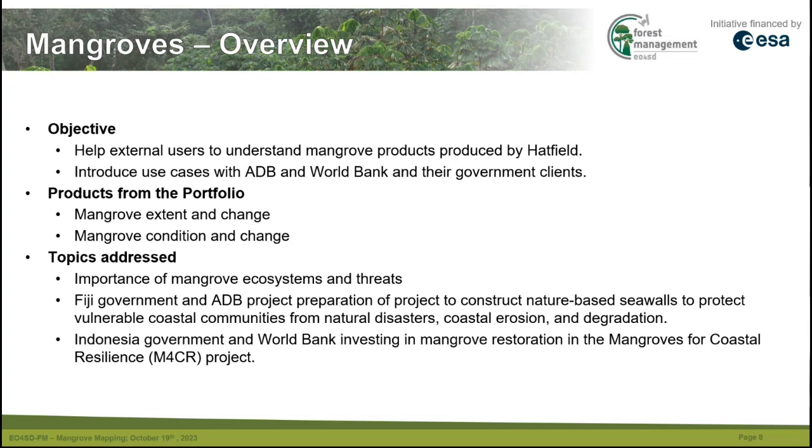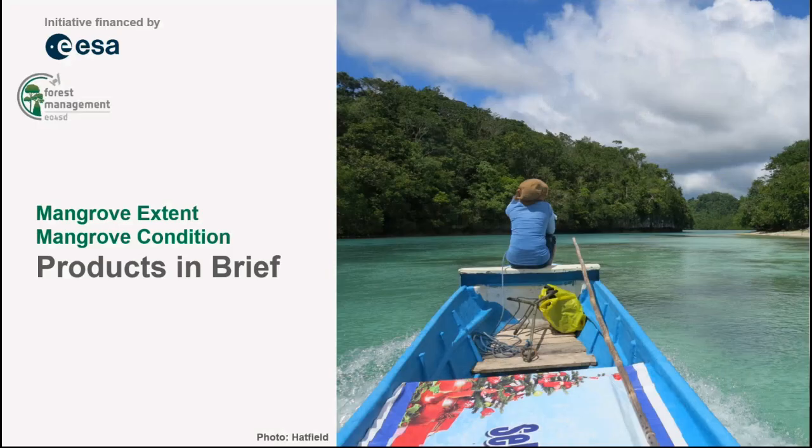The products from the portfolio that we defined for the EO4SD-FM project is mangrove extent and change, but also mangrove condition and change. So a few mangrove products are part of the work that we've done, different products which we will introduce in a moment. But first, I think we'll have a quick poll for the participants in the webinar.